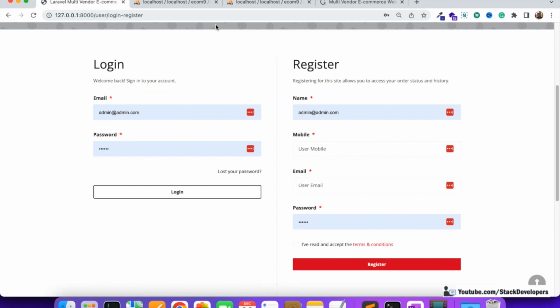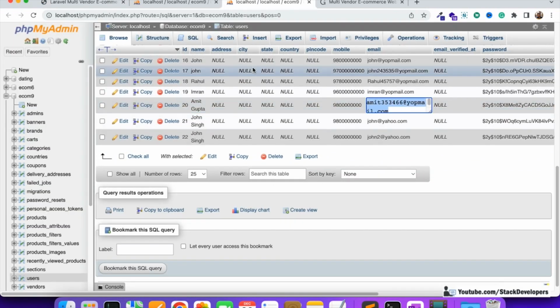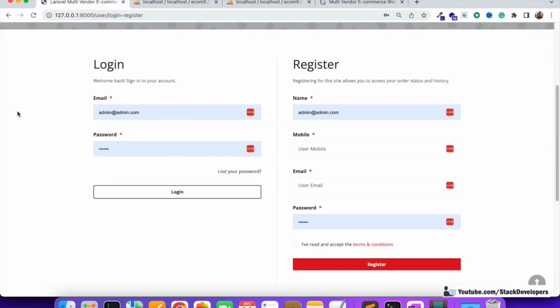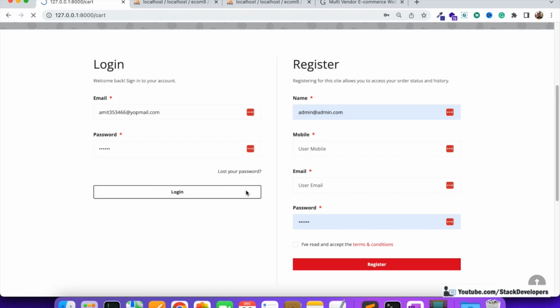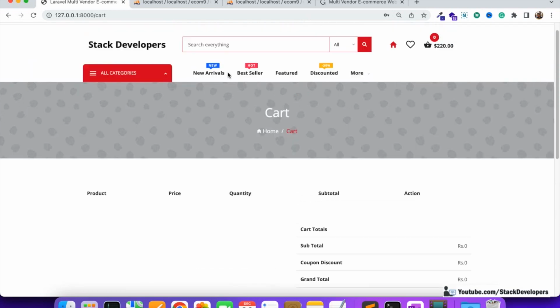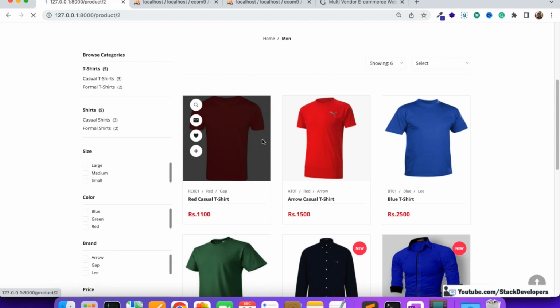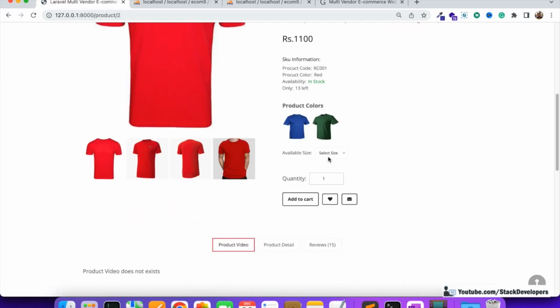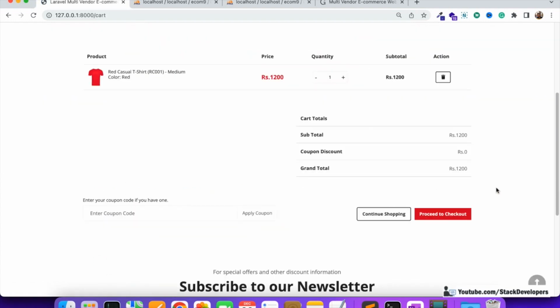Customer login, and I'm going to try with some other ID. I'm going to try with this ID. Let's see. 1 2 3 4 5 6, and now I'm going to try here, and this time we are able to log in. Now I'm going to add one of the products into our cart. We can add one product here, medium, add to cart, and here we have reached our cart page. You can see that we are able to reach our cart page.